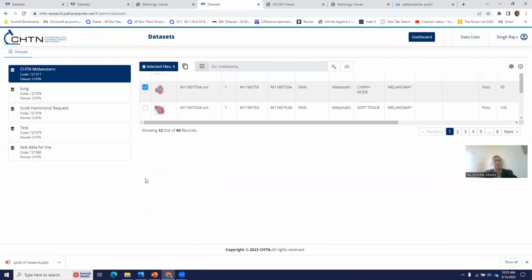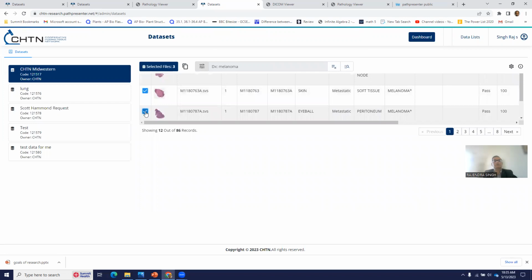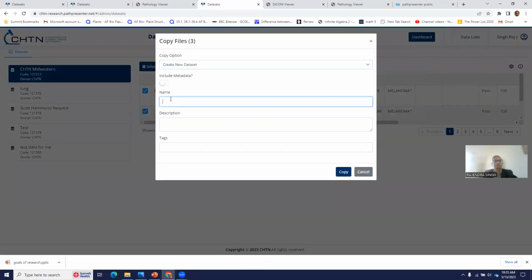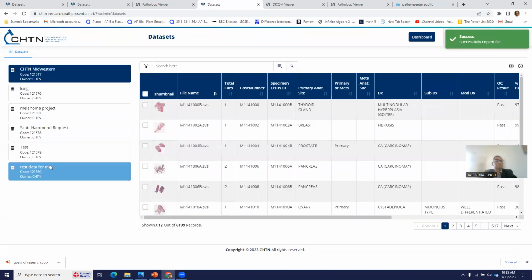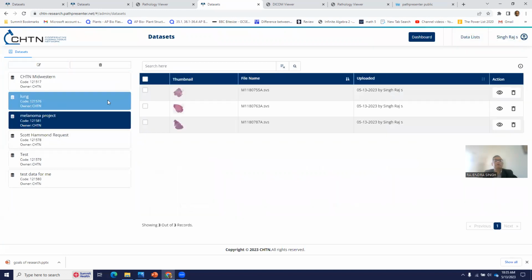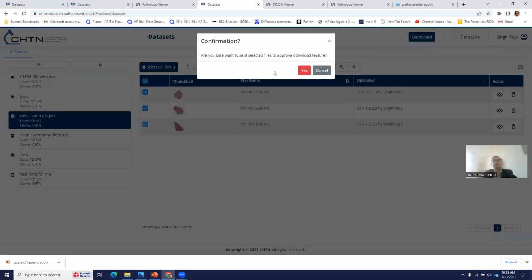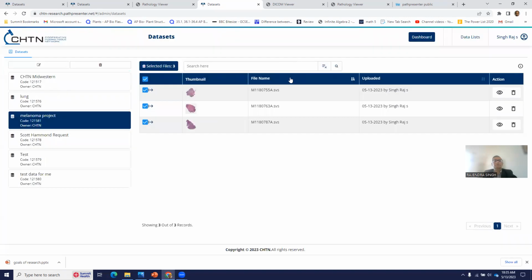I could then look at these slides. I could then pick what slides I need for my research. So let's say I selected these 3 files and I want this for my research. So this is the melanoma project. Copy. And then I have these files here, the melanoma project. I could then go in here and say I would like to have the ability to download these files.